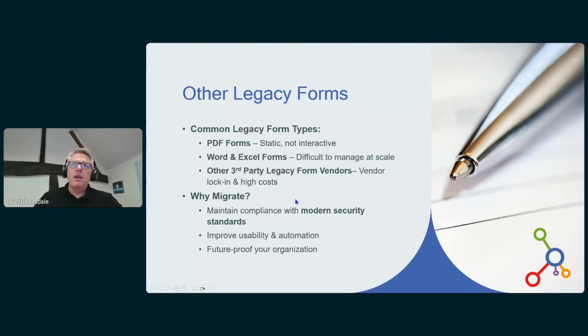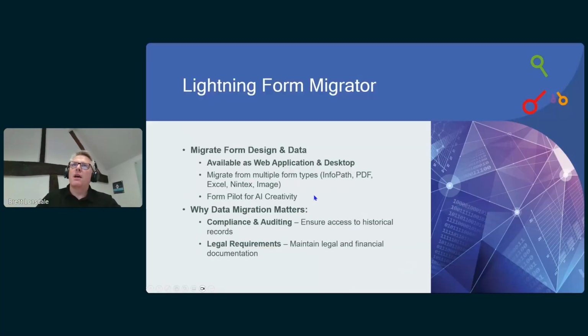Okay, so security, usability, automation, future-proofing your organization are all valid reasons as to why we might want to migrate some of that content. So introducing the Lightning Form Migrator. This is a tool that can help you. Again, it's not just designed for Lightning Forms or Lightning Tools Form Studio. You can use it for other destinations as well.